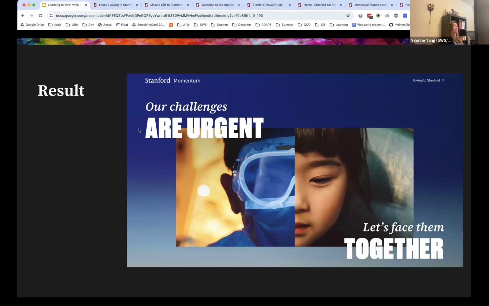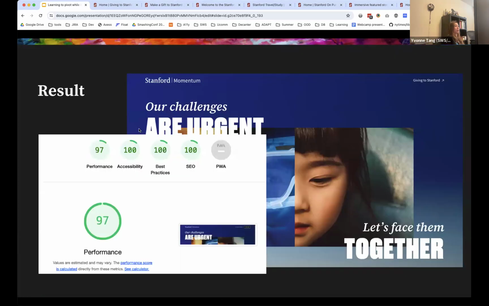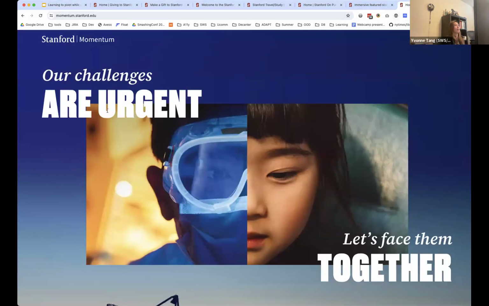So the result, we have this website, and then we did a Lighthouse scan. This is when it was first launched, so it performed well. I don't know what it is now. We added something, so I can't guarantee the scores are exactly the same, but the site should still be pretty fast. And so I'll do a quick scroll through the website.